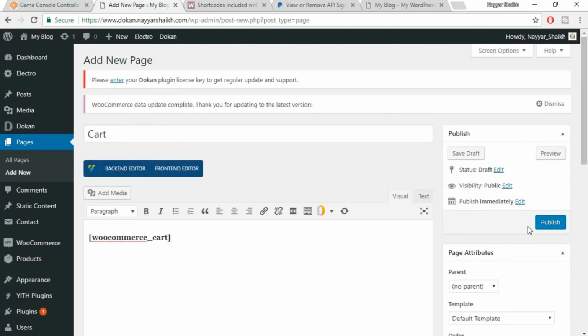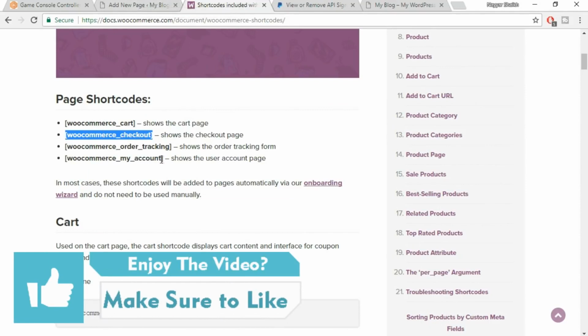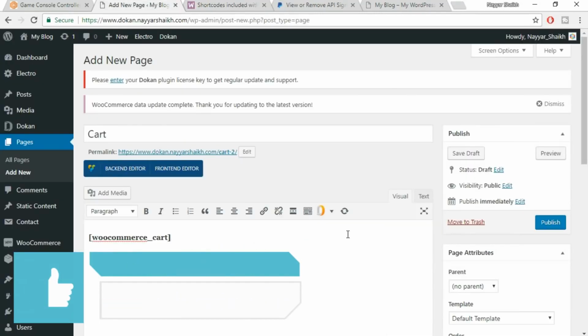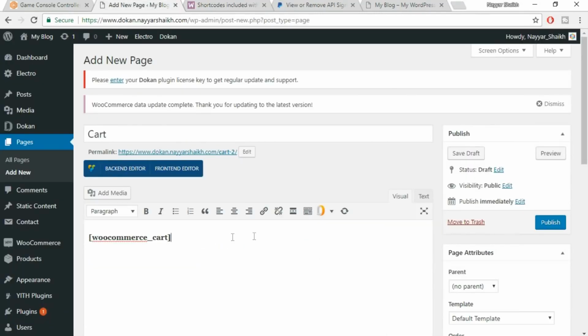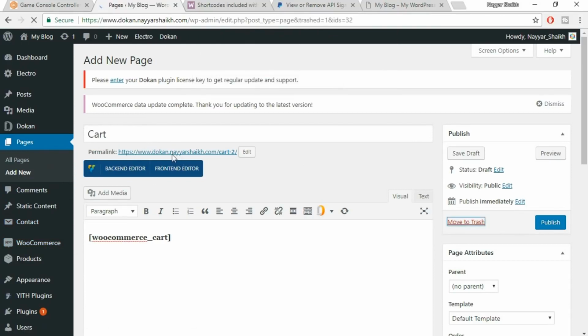I won't do that because I already have my cart page, but suppose you don't see your cart page under checkout where you have to select those pages, then this is how you do that. And also for the checkout page, just create a new page called checkout page and enter this shortcode over there. So don't worry if you don't see those pages. And for my account page also, this is the shortcode for that. You just have to create a new page and enter this shortcode over there. I won't be doing this, I'll just move this into trash because I already have a cart page.